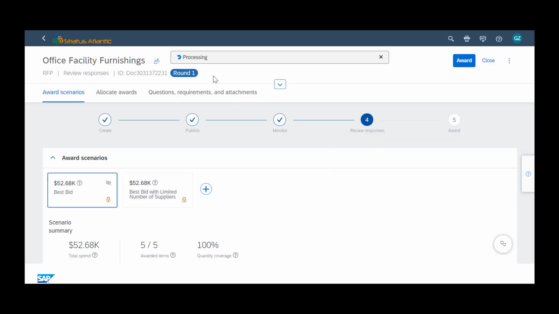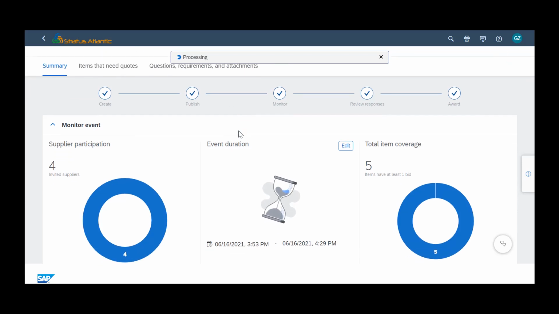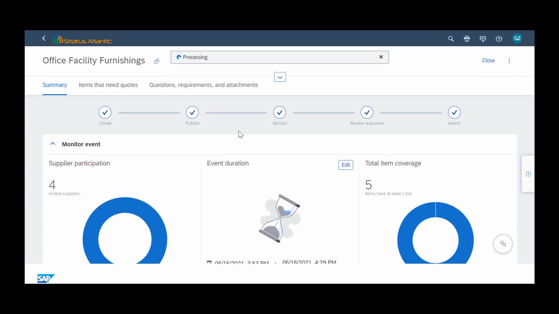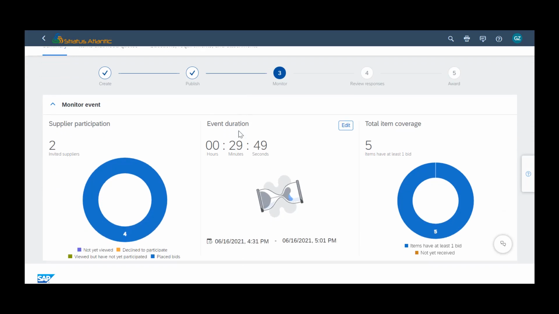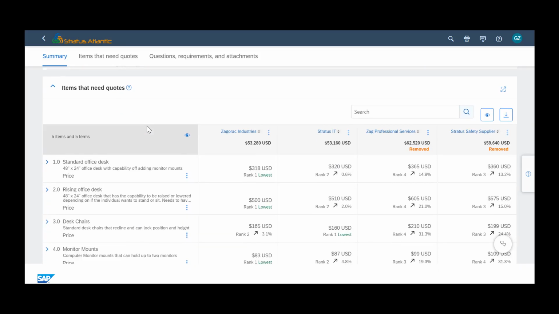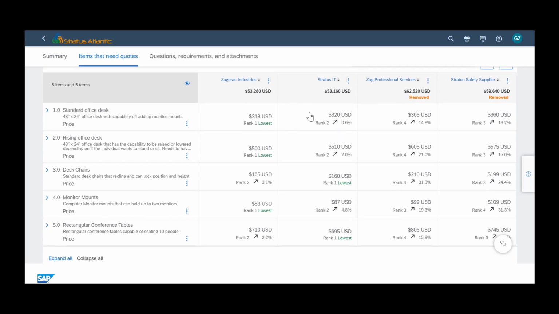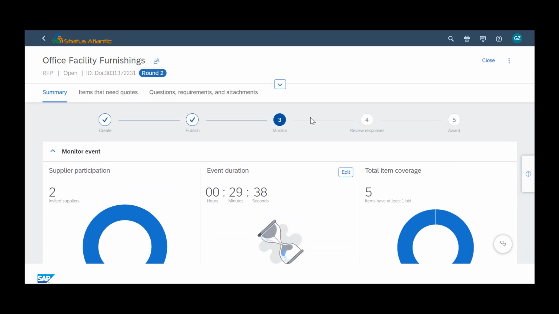I'll create, and the system will now create round two for bidding, in which the two suppliers that are now left remaining will be able to rebid on those prices, ultimately giving us the most competitive pricing available. We can see that our monitor event has now dropped to two invited suppliers, and our suppliers have been removed. Our two remaining can now submit new bids, and I will do that as those suppliers now.